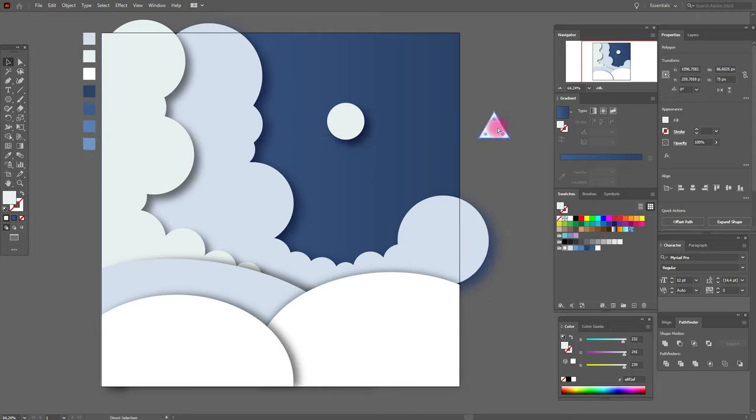Now select the rectangle tool and draw something like this. It will be our clipping mask. Select all and make a clipping mask.